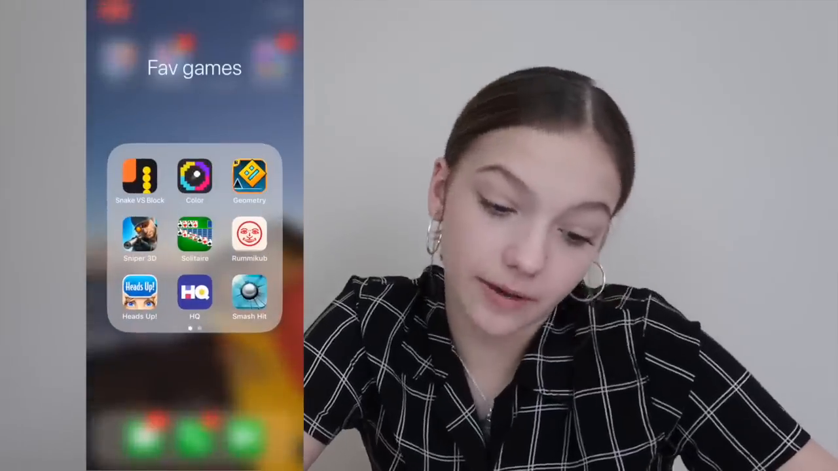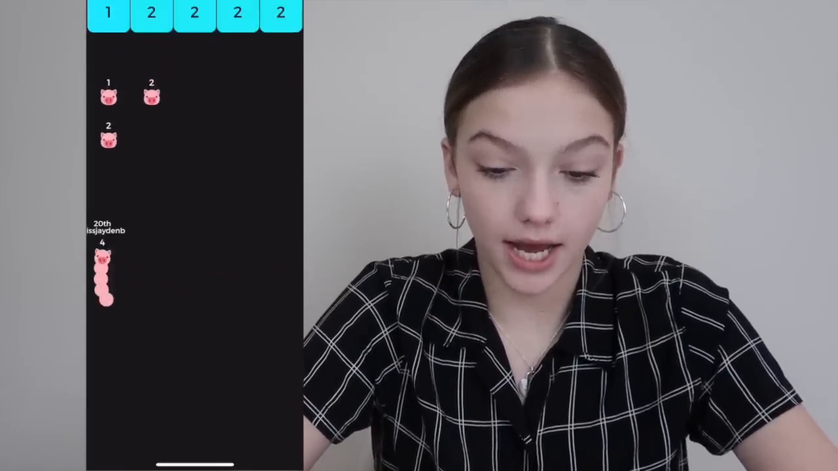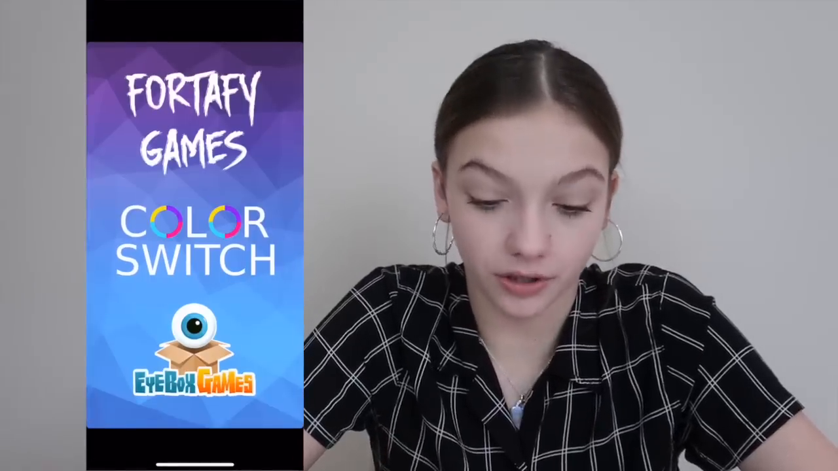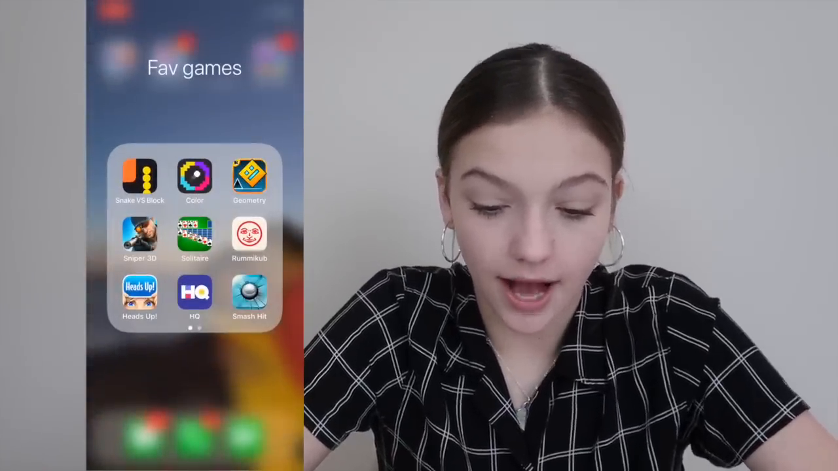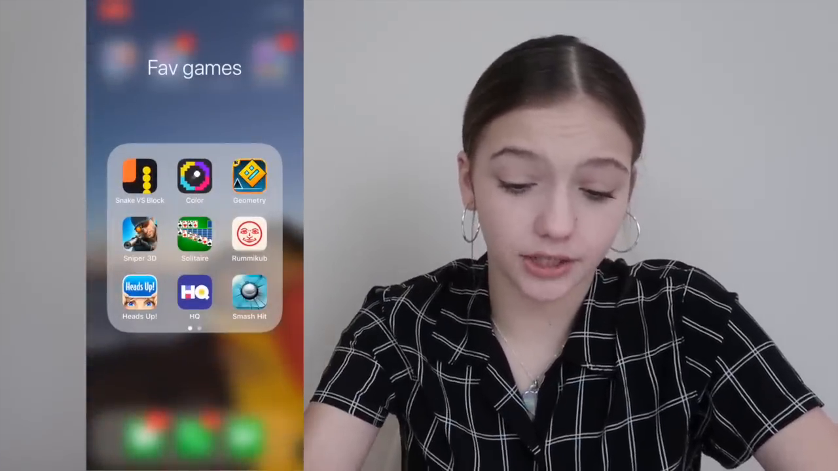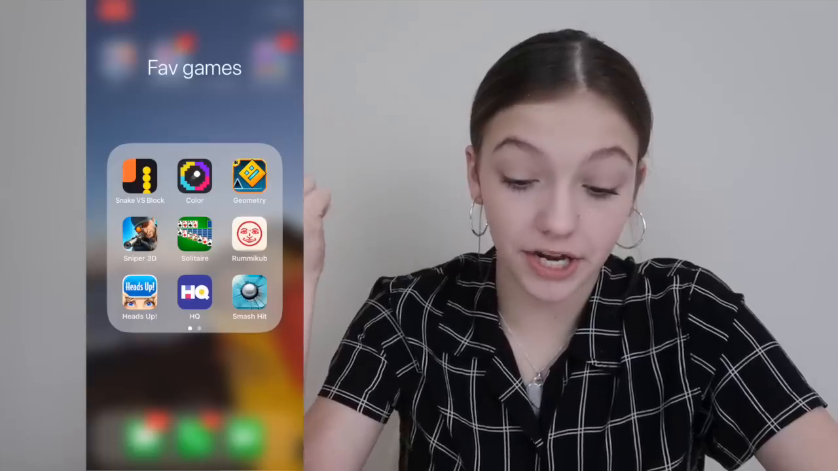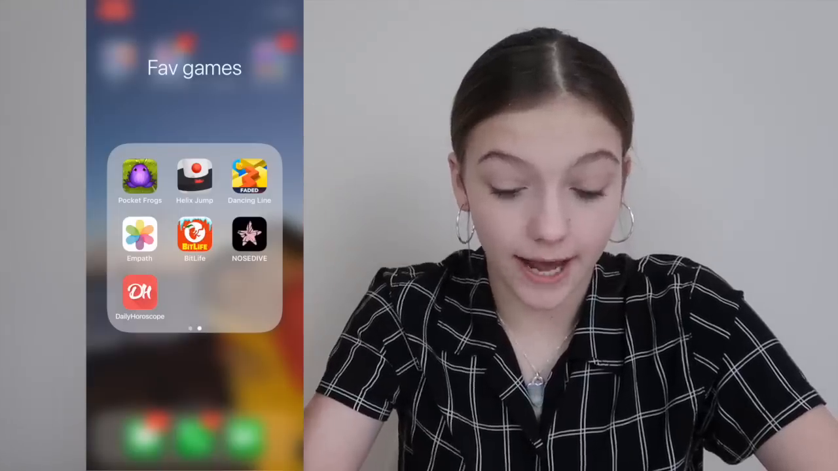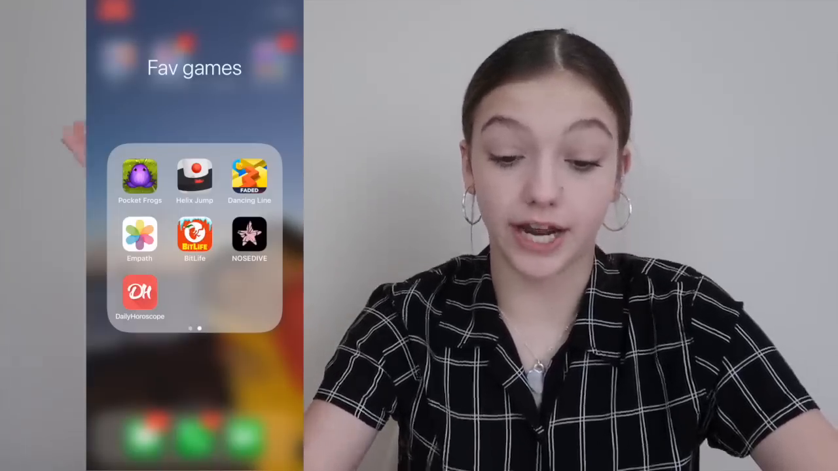Next I have fave games. Snake versus Block is so much fun. This is my number one game that I always play, and it's addicting. Color Switch, I play all the time, which is also very addicting. And then I have Geometry, Sniper 3D, Solitaire, Rummy Cube, Heads Up, HQ, Smash Hit, Pocket Frogs, Helix Jump, Dancing Line, Empath, Bit Life, Nosedive, Daily Horoscope.